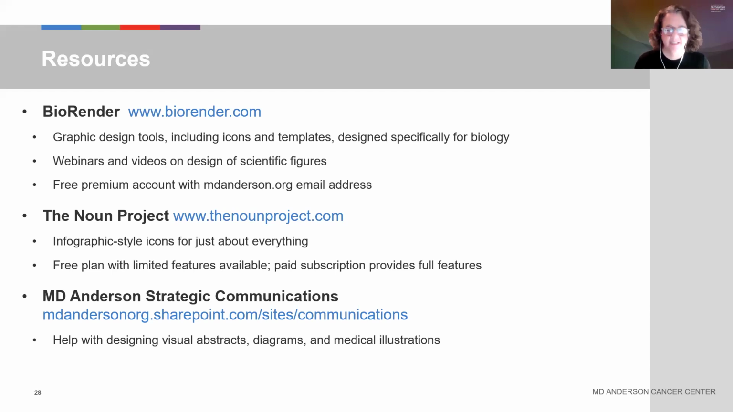The Noun Project is a great place to look for those little infographic-style graphics on anything you can think of, from abstract concepts to concrete ones. Their free plan has some limited features. If you or your lab or your PI wants to pay for the paid subscription, that gives you access to the full features. The institution doesn't have access to that.